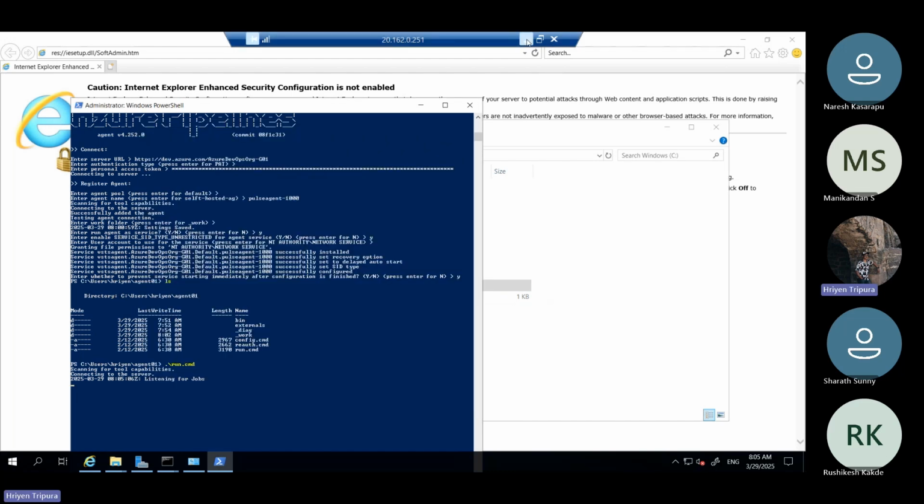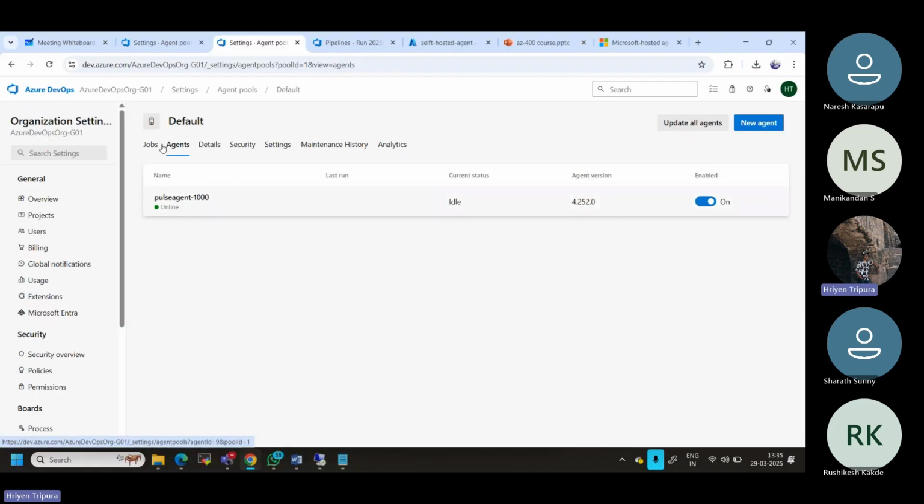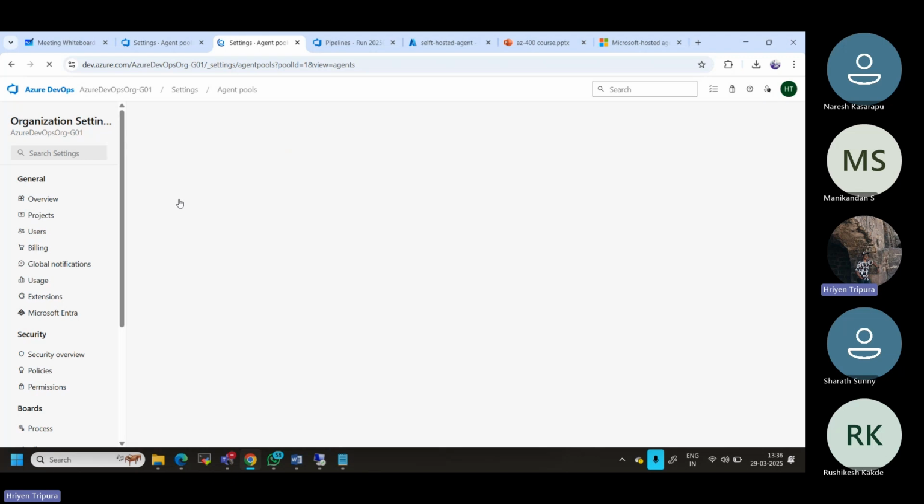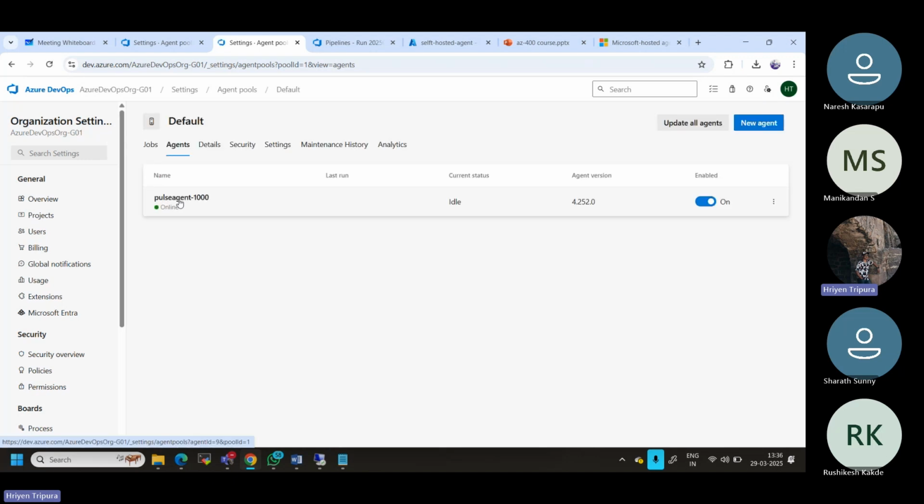go back to your pipelines. See now, it is in your projects, right? Organizations. Here it is online. Right now your agent is online. Now the question is, how can I use this one, right? To use this thing, it's very simple.